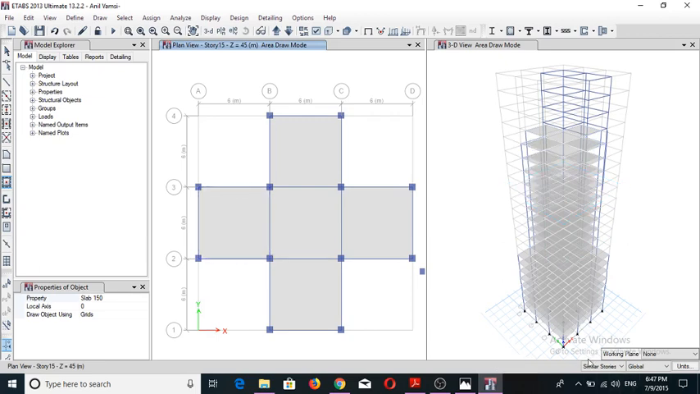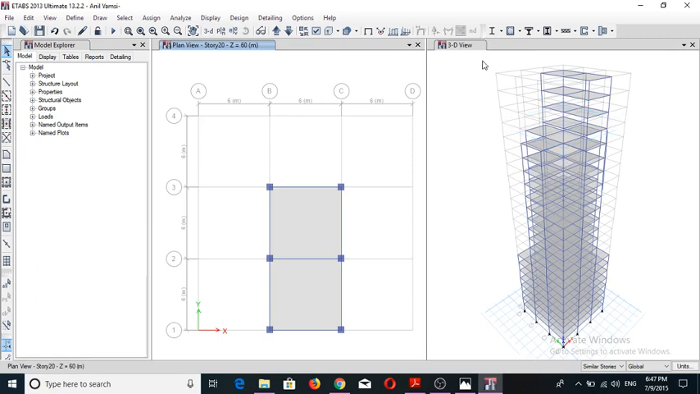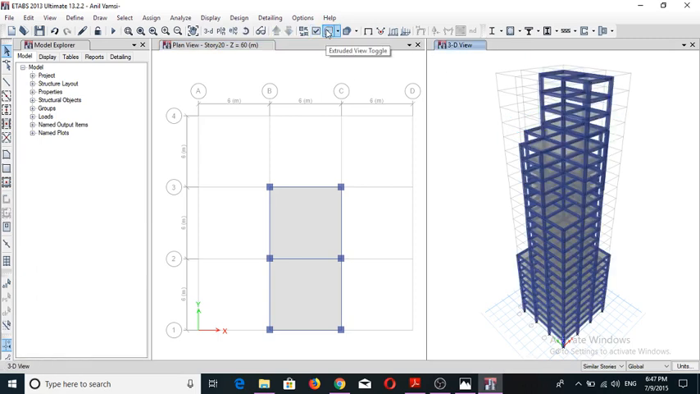You have to make sure that similar stories are selected and the property of the particular material is also selected. Okay, then escape. So this we can see in extrude manner. See, the frame structure will be like this.